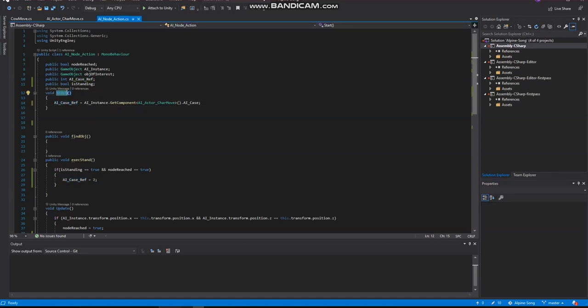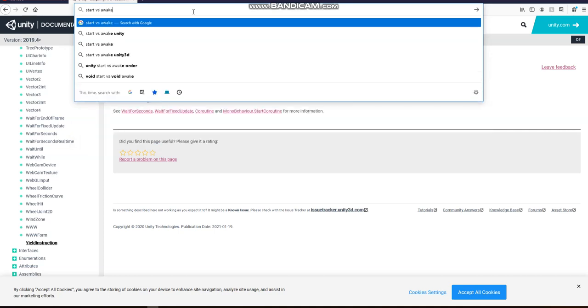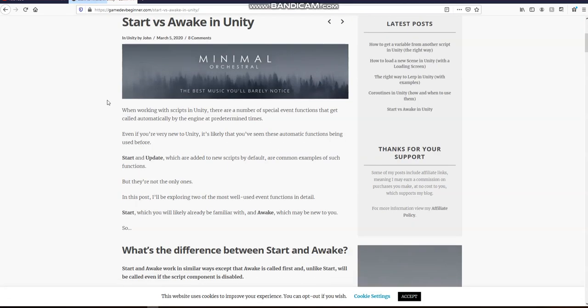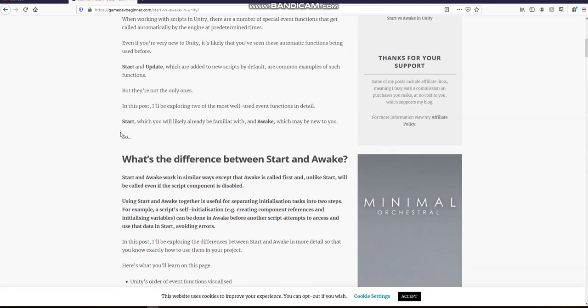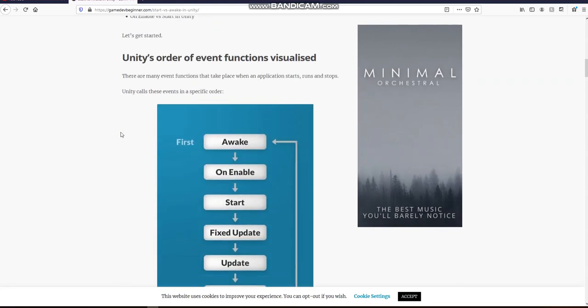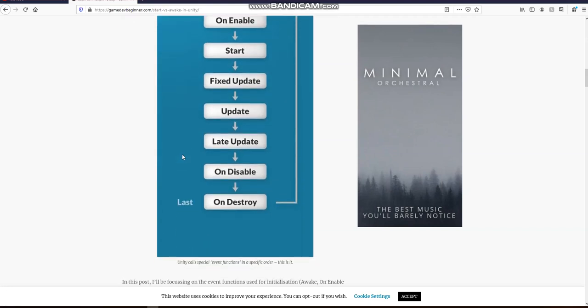Wait, hold on. Let me re-educate myself. Start versus Awake in Unity. What's the difference? Awake and Start are similar, except Awake is called first. Start will be called even if the script component is disabled. Using Start and Awake together is useful to separate tasks into 2 steps. Yeah, okay, cool. Awake, OnEnable, Start, FixedUpdate, layout. Oh, FixedUpdate goes first. Interesting, then OnDisable, OnDestroy.